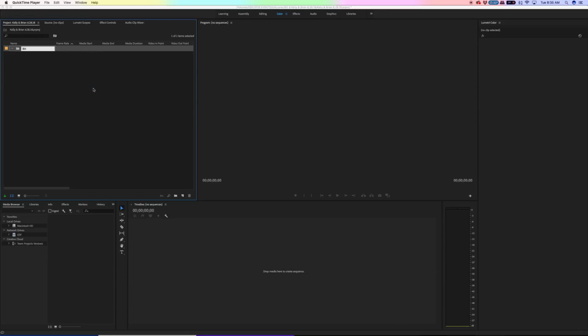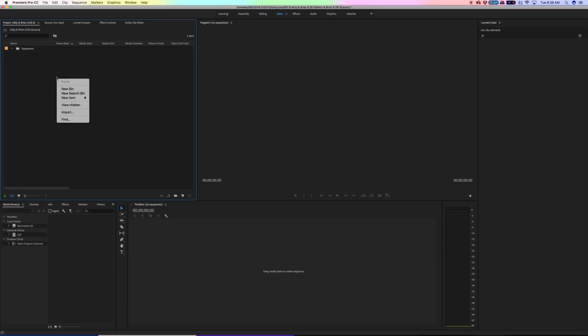Exciting stuff here. We're going to start by making a new bin. I'm very OCD about organizing this stuff, so bins are important. So what we're going to do is go with a new bin. We're going to call it Sequences.